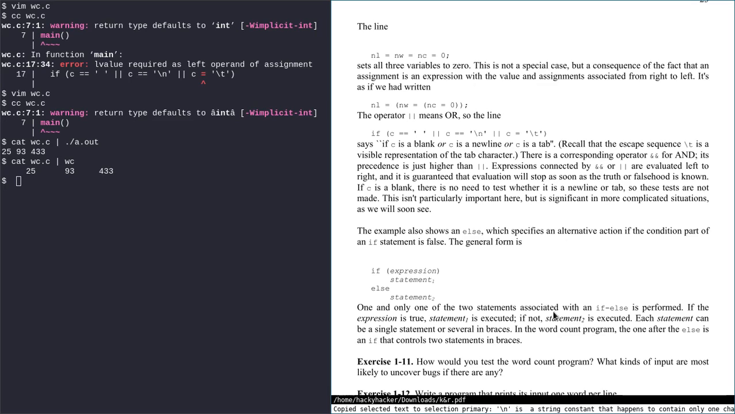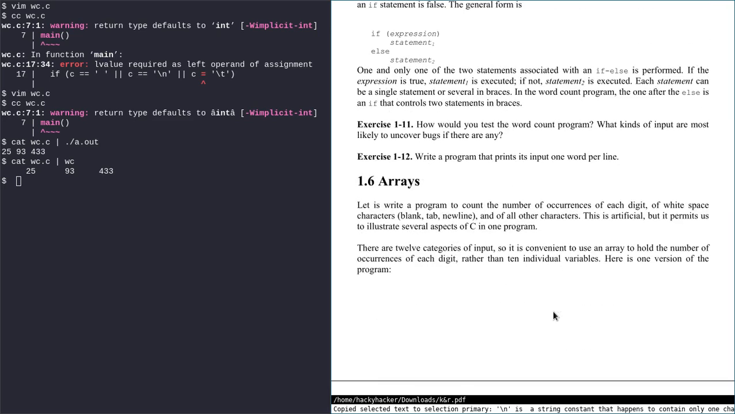Exercise 1-11. How would you test the word count program? What kinds of input are most likely to uncover bugs, if there are any? How would you test the word count program? Just give it a bunch of input with spaces and tabs, I guess. Okay, 1-12. Write a program that prints its input one word per line. Okay.